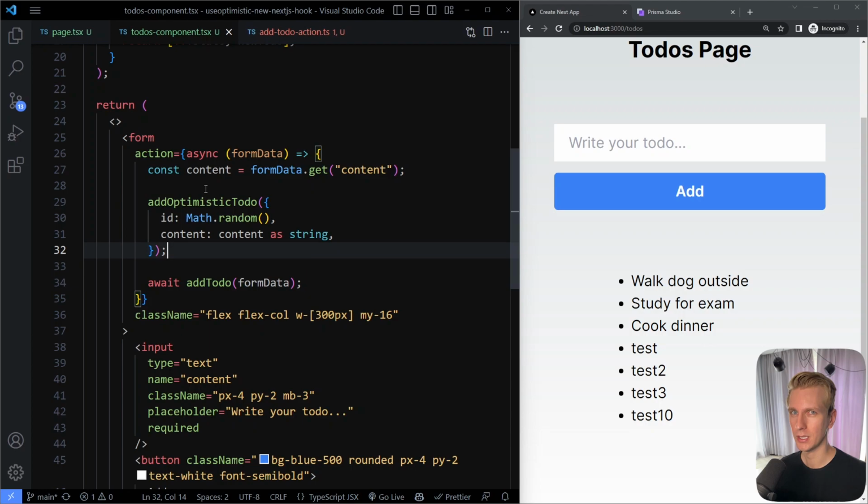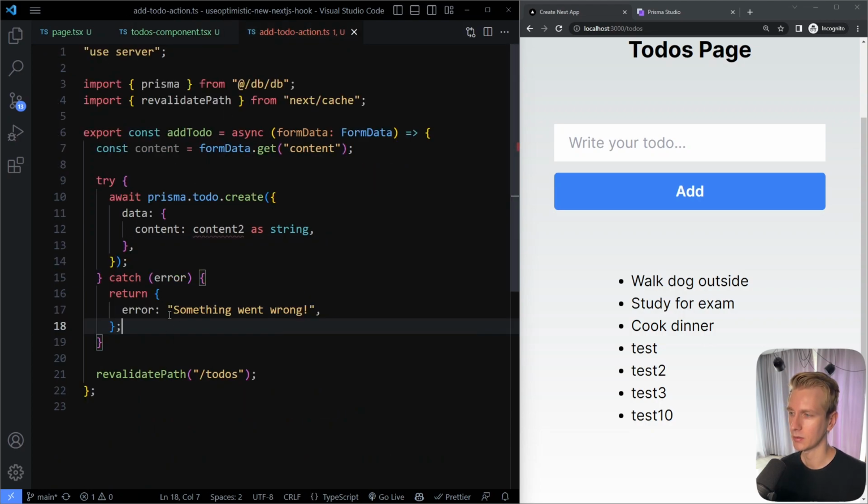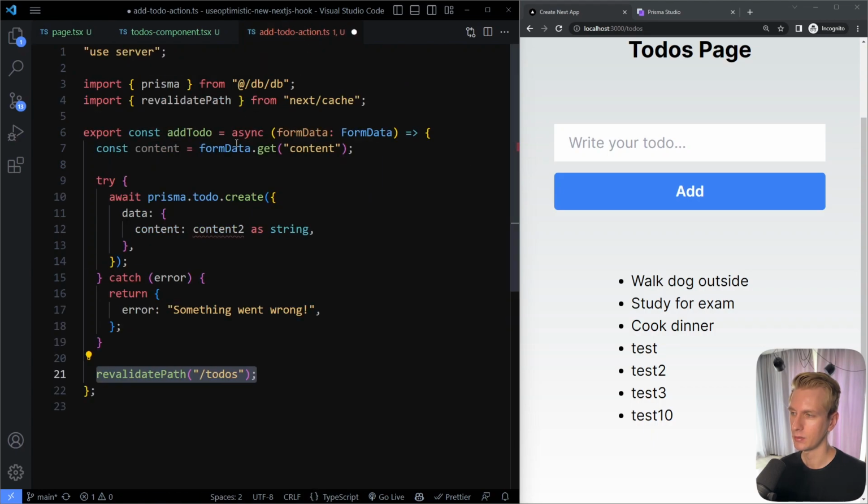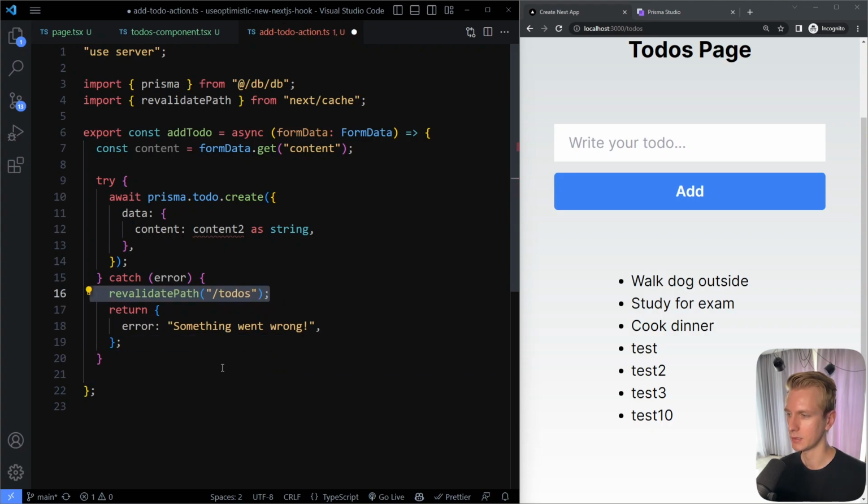We want to sort of undo this or revert this if something goes wrong and we go in the catch block here. The trick here is to use the revalidatePath function. So whenever you call this function, you will just get the latest data from the database again. So what we can do is, if it goes wrong, we can just call this. So before we return, I'm going to paste it. I'm going to add it here.